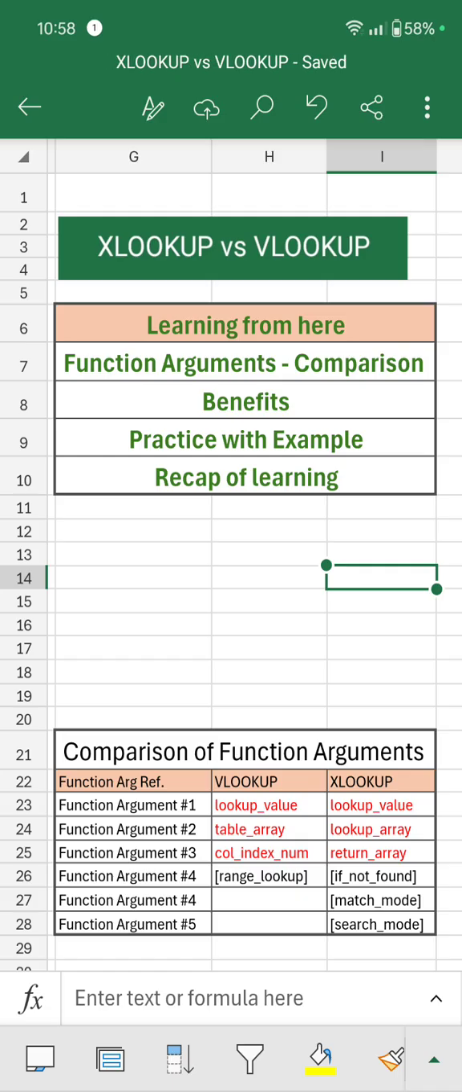So in this course we are going to learn function arguments comparison, then benefits of XLOOKUP against VLOOKUP, and practice with the examples. Finally we will recap what we learned here. So these are the three things we are going to learn, which I am going to repeat again: function argument comparison, benefits of XLOOKUP versus VLOOKUP, and practice with the example, and then we will recap whatever we learned.